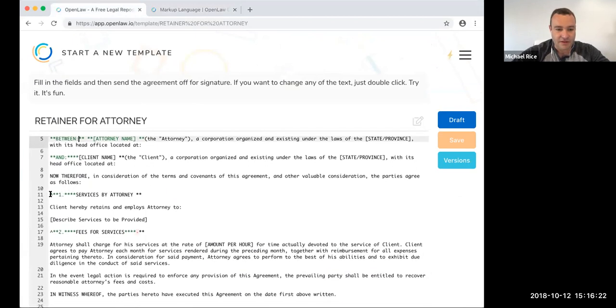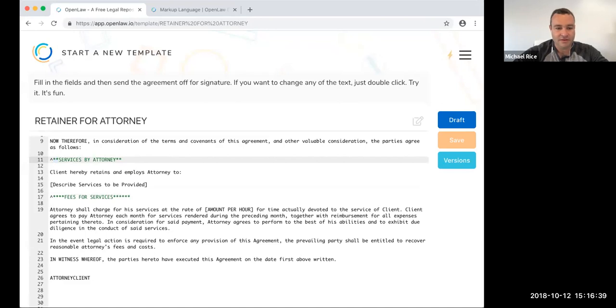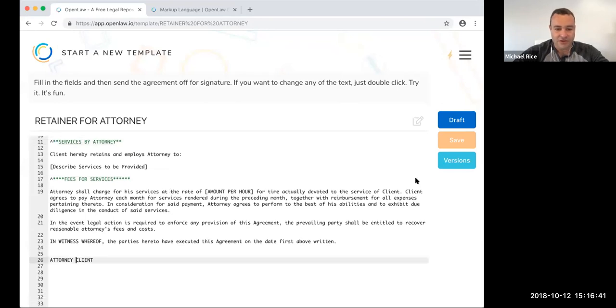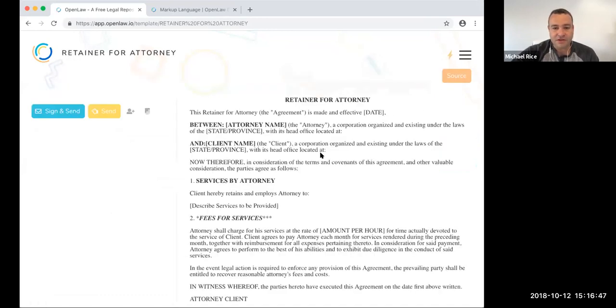Let's see if I can think of anything. We'll take out the numbers here because it's already numbered. Let's see how our document's taking shape. I'm trying to clean up some of the formatting issues here. Let's take a look at how we're shaping up. So it's starting to look better.